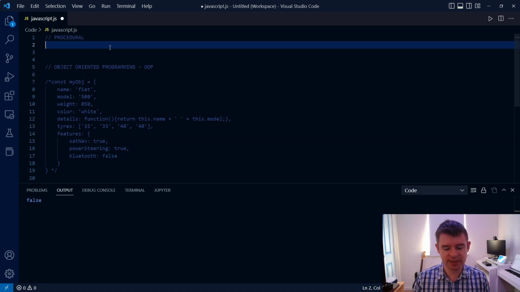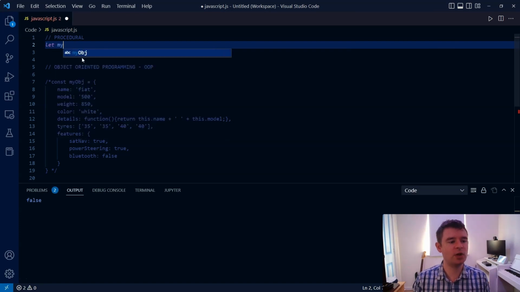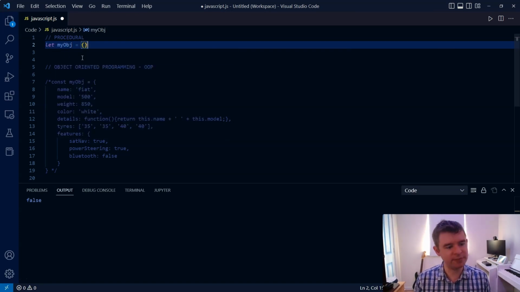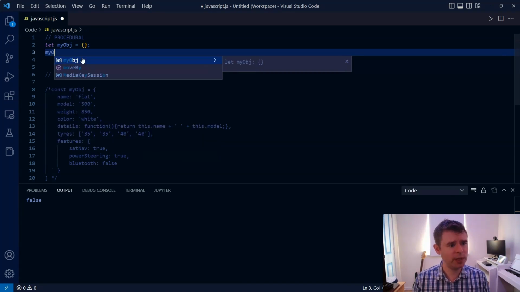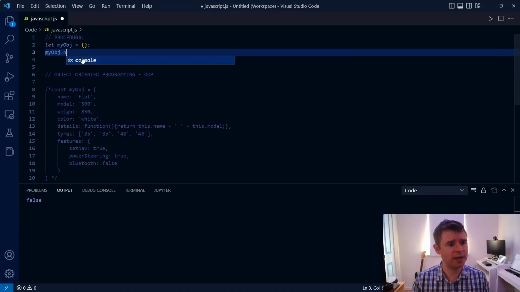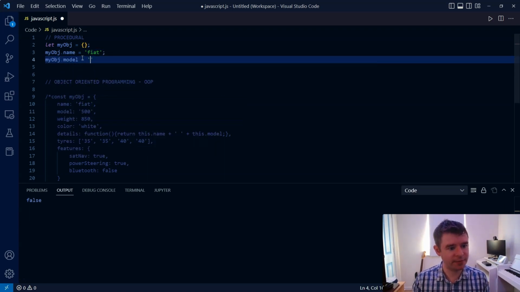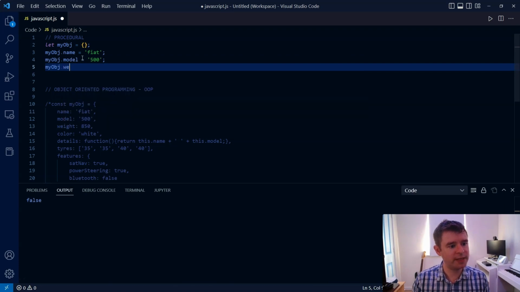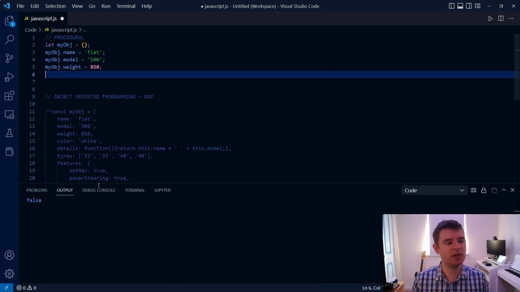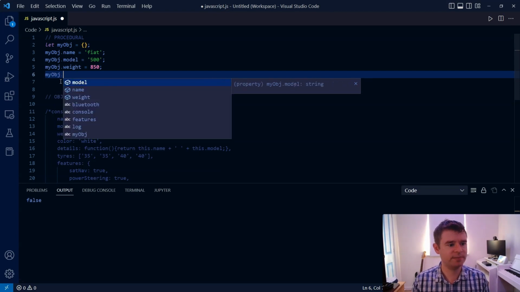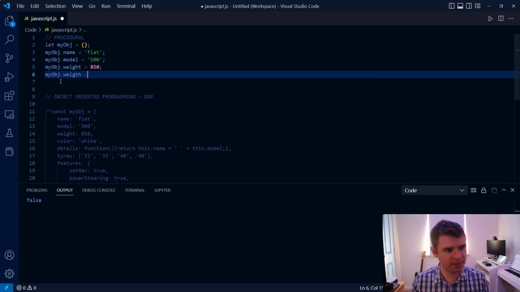So let's say we were creating an object in JavaScript, and it's going to be this object that describes a car. The most procedural way of doing this is, first of all, to define the object. And we can just specify that it's an empty object. We can then say myobj.name equals fiat, myobj.model equals 500, myobj.weight equals 850, and so on. In fact, let's just give it a color as well. So we have something that has four properties, myobject.color equals white.